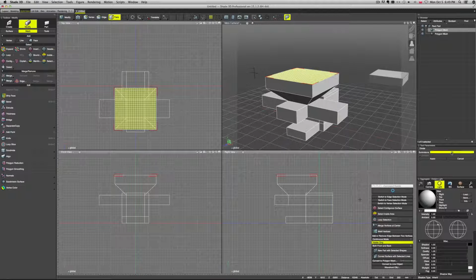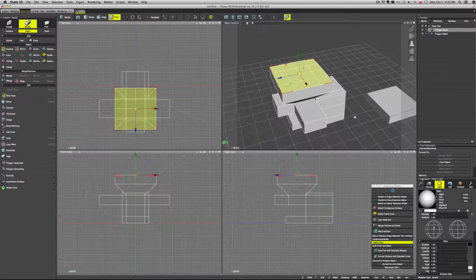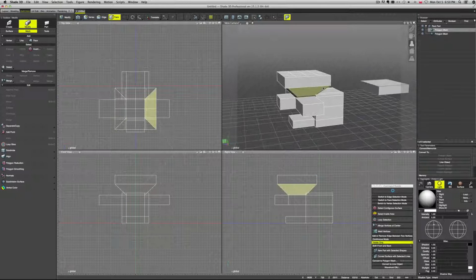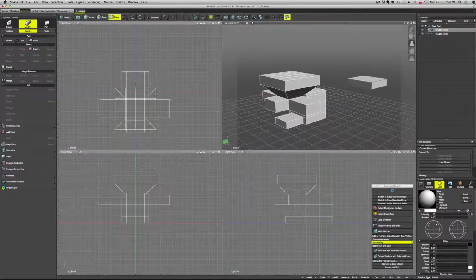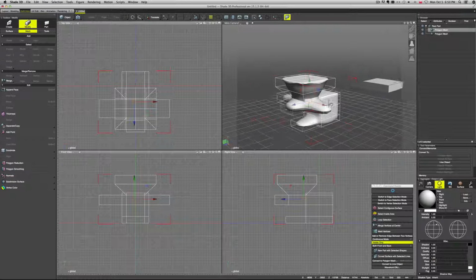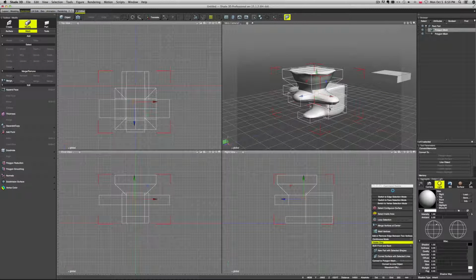Of course, it creates these so-called n-gons, but for just a design purpose, for instance, that doesn't really matter much. Shade will handle it very well. It will render everything. There won't be any problems. Of course, if you're modeling for games or something, that may be a problem, but that's a different story.